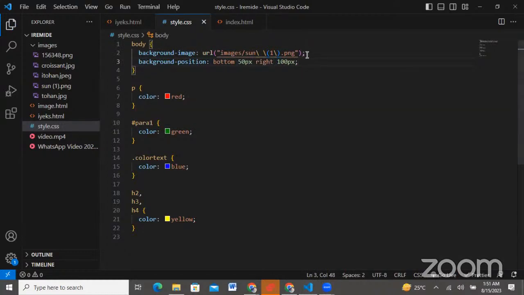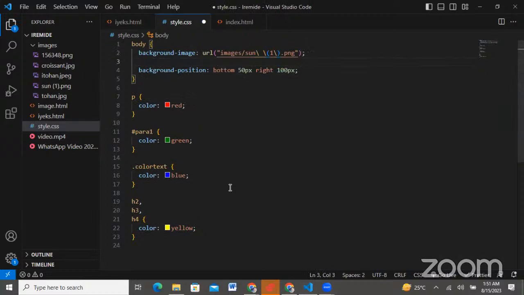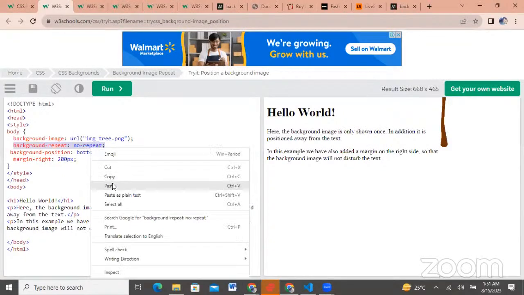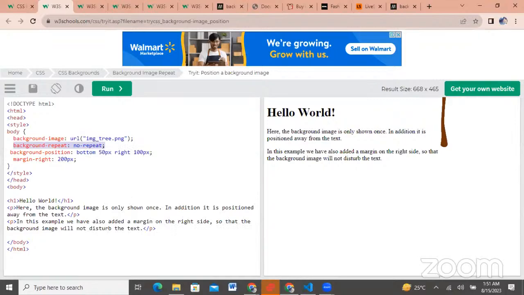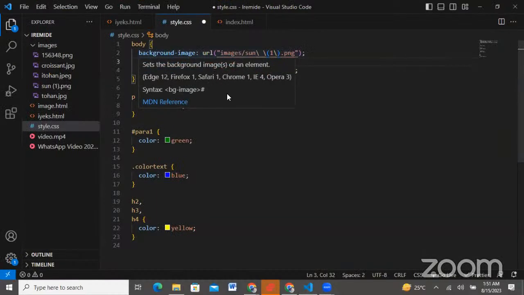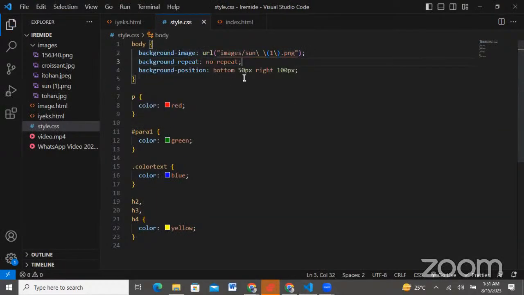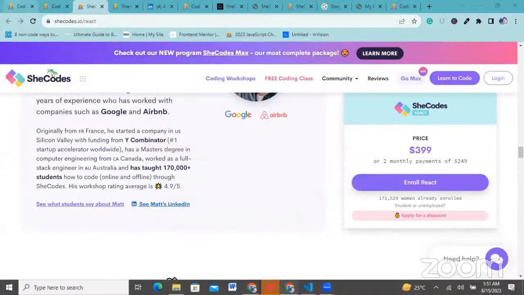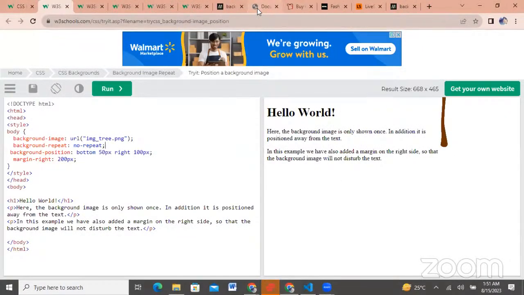So I have to do repeats first. I have to do background repeat, and I also do no repeat, because I only want it to show once. So let's see if this works on our browser. I'm telling the browser that I want it to be on the bottom, like 50px away from the side. Okay, let's check it and I'll see if it works, and I'll explain the positioning.